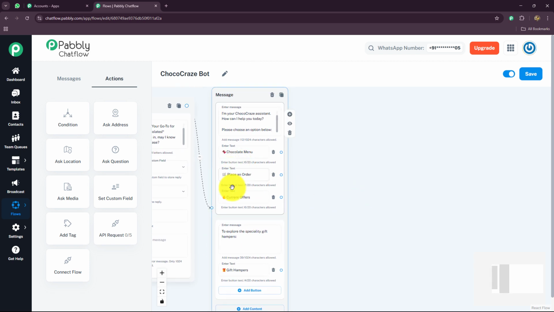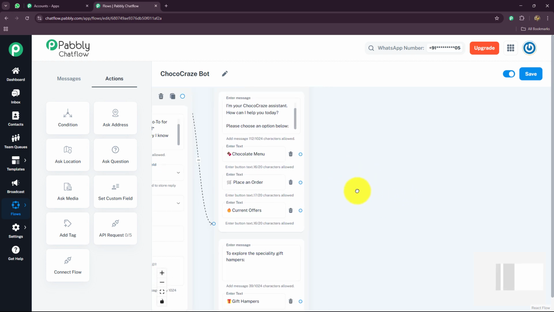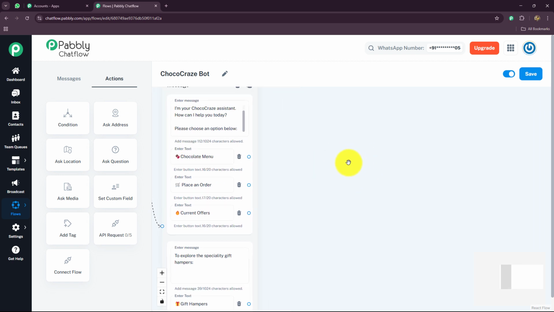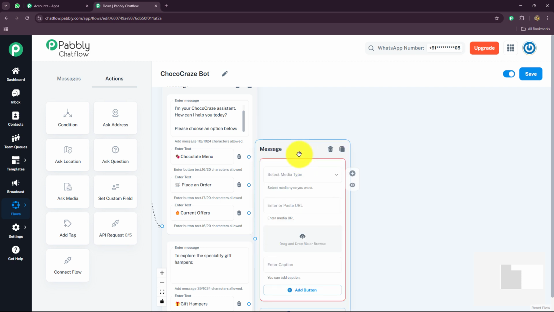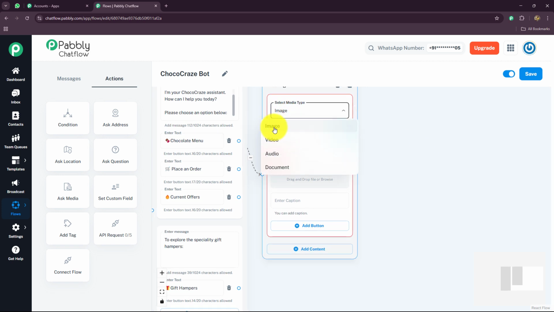So according to each of the buttons which the customers are going to select, I am going to send them separate messages. First of all, if in case the customer is going to go for chocolate menu, if they want to look for the menu of our chocolate, in that case here I am going to send them the menu in the media format. So I'm going to select media over here. The media type will be image. So here I have the menu in the image format.